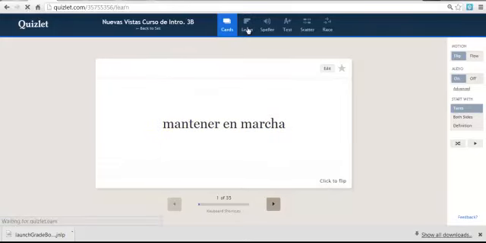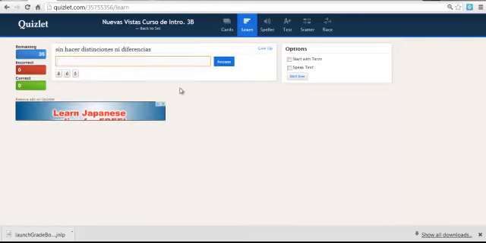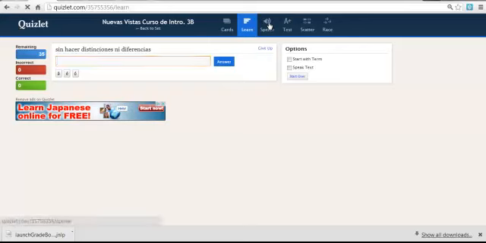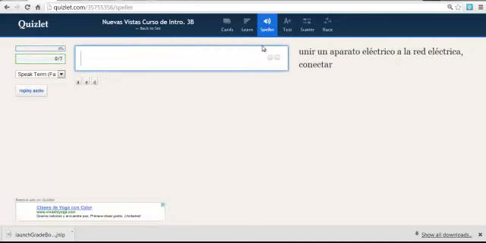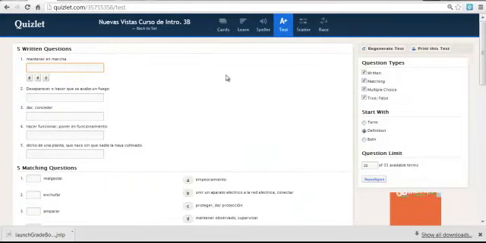Then there's also this learn activity, where they have to give the answer. And there's the speller activity, and the student would have to type in the answer. And here you have a little assessment where the students could quiz themselves.